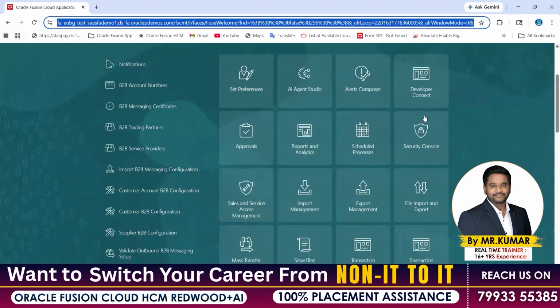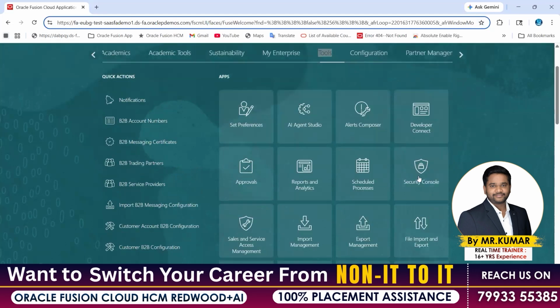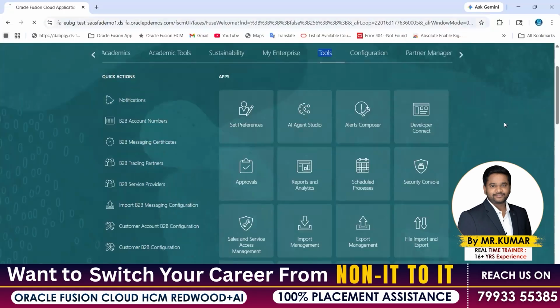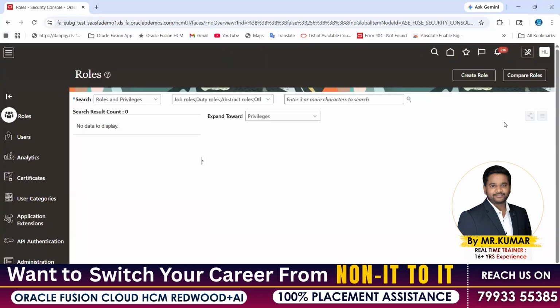See, security. In Fusion application, entire security will be handled in this option only. If anyone from an e-business suite background, you used to have Oracle Identity Management, a separate URL or an application extension, but within Fusion application, within tools, we have security console. That is what I gave to you here. Tools, security console. Click on it. You will land upon this particular screen.